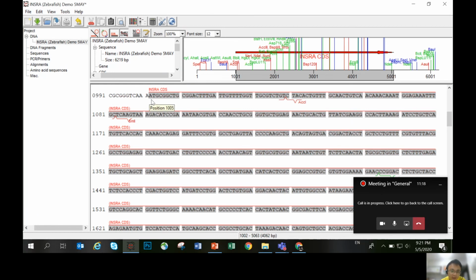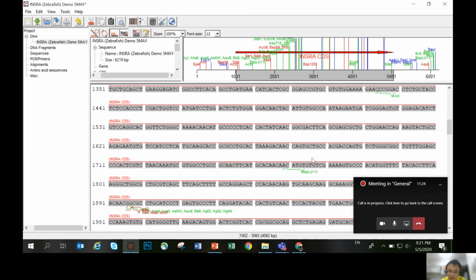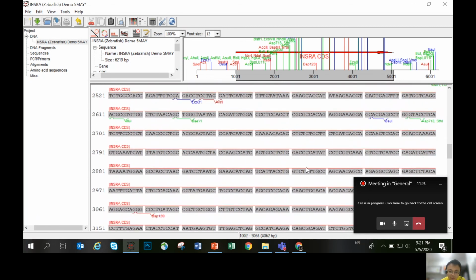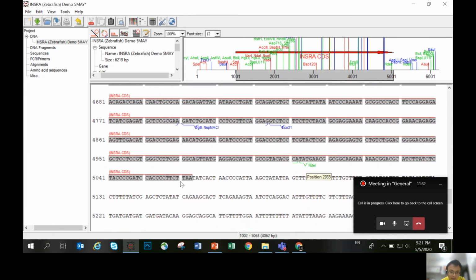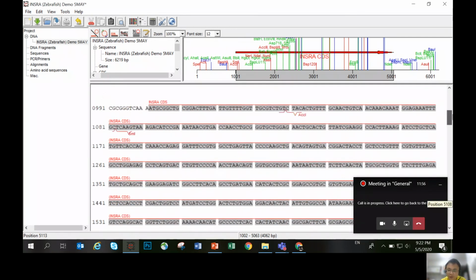In the beginning, it's the start codon ATG. You can scroll down all the way to the end, and you will see the stop codon TAA. How long is this sequence? This information is displayed here: the starting position 1002 to 5063, and the total length of this coding sequence is 4063. This is the total number of nucleotides in the coding sequence.